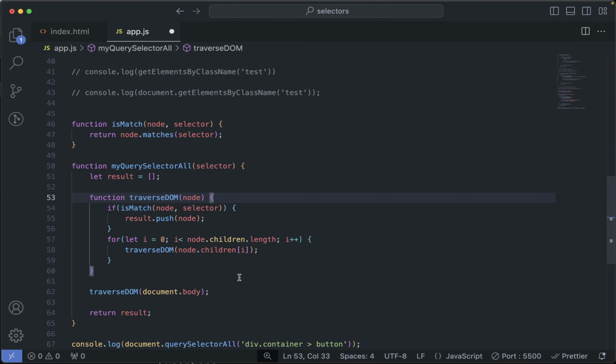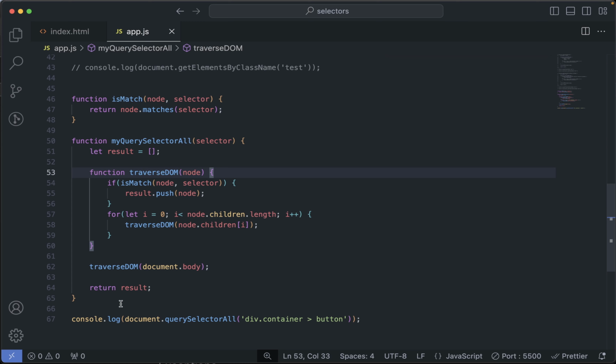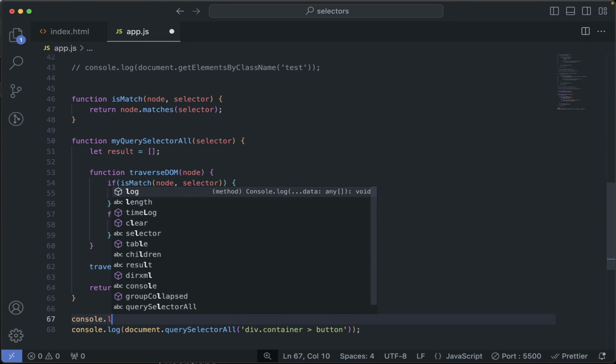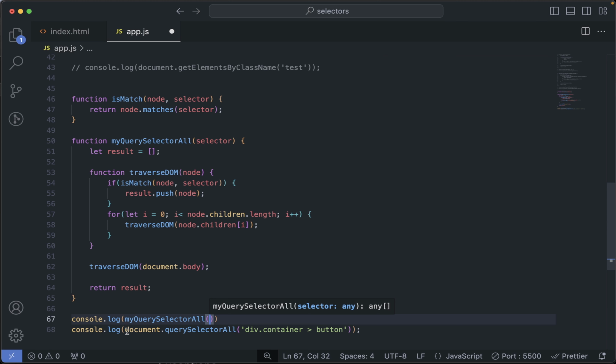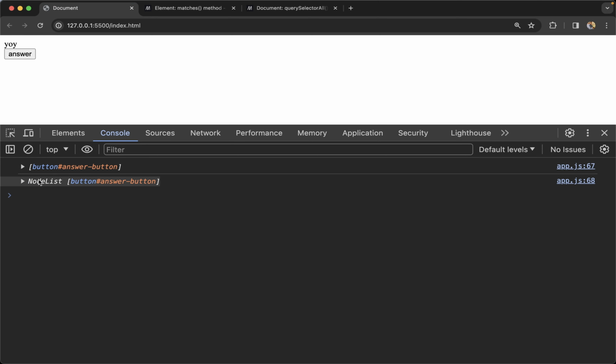And let's try to run this now. I'll call it here console.log myQuerySelector, and we'll pass the same thing, div with this container and this button. Let's see if we get the same result. In the console, yes, we get the same result.